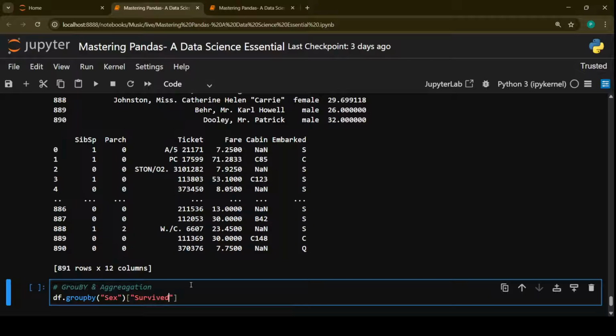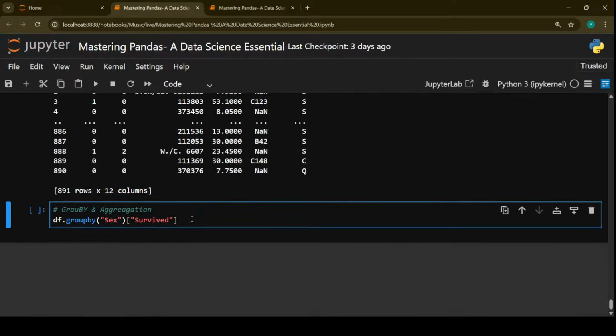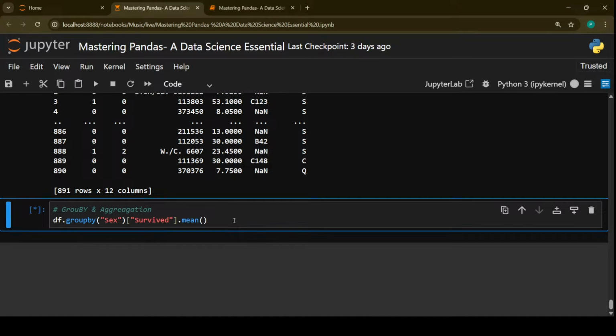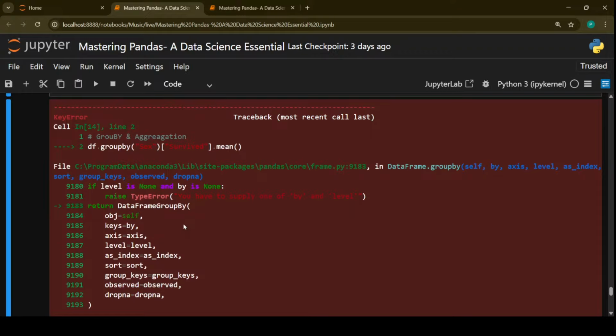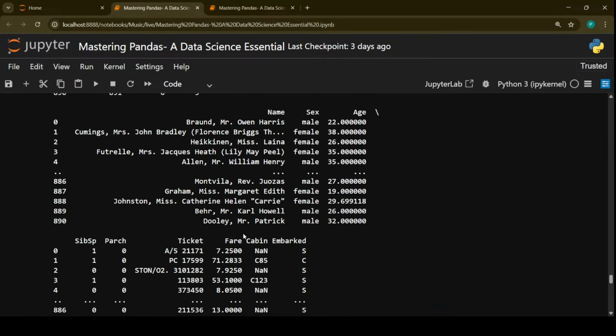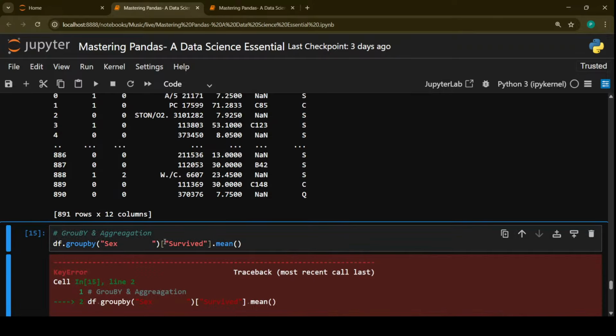And then you will give the name of the second category, which is survived. So now we basically want the average, to check on the basis of sex how many people survived, male, female. So we'll get an idea if we do this. What is there? Okay, wait. These types of things can happen.